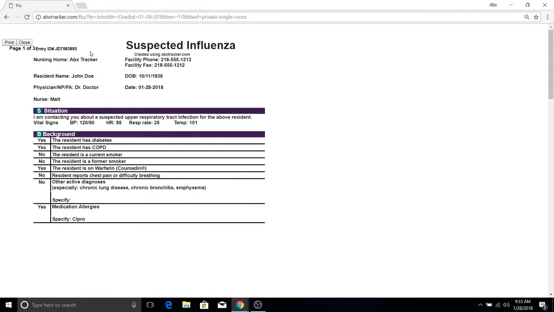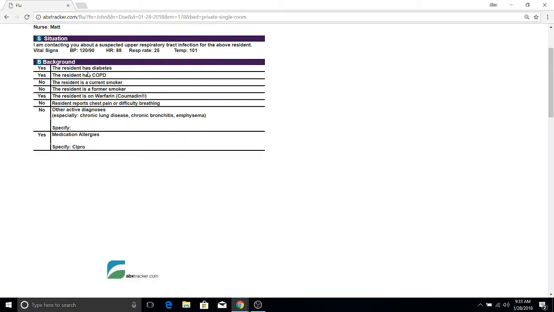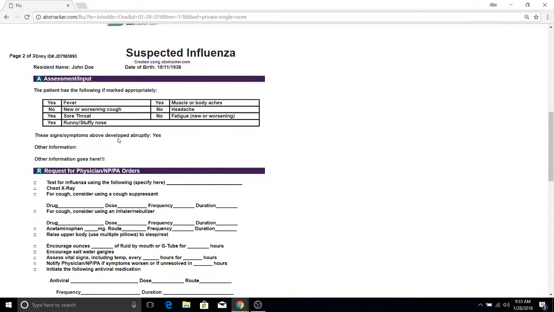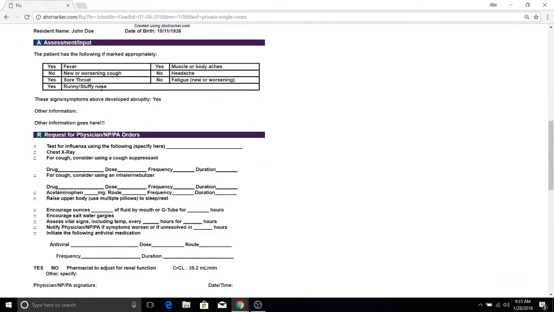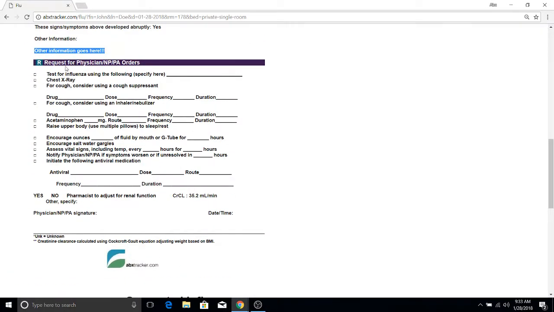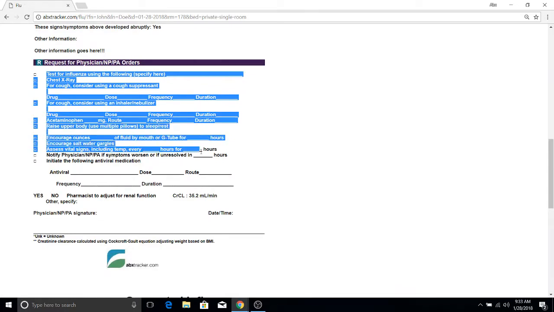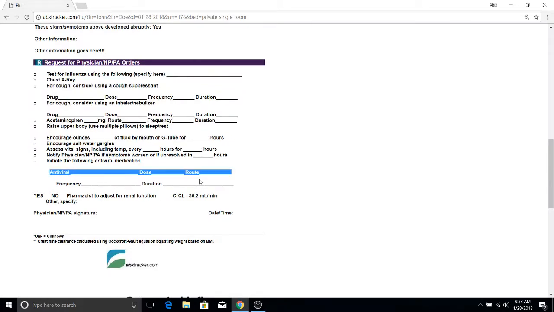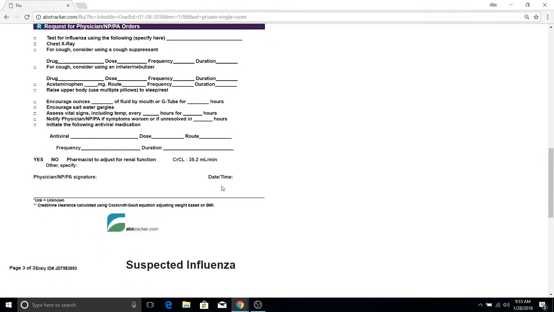The second form that you see is the SBAR document that you typed information into. It includes all the pertinent questions that we went over in the form, all the appropriate signs and symptoms that the patient has, as well as your other information. It also gives the physician examples of things to do besides order an antiviral agent, and the ability to order an antiviral if needed. It also has the creatinine clearance right here, so your provider can appropriately dose the medication.